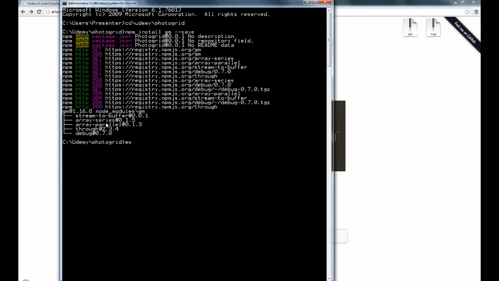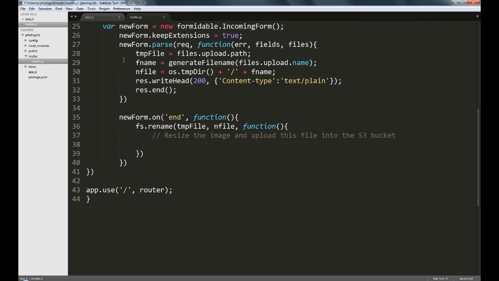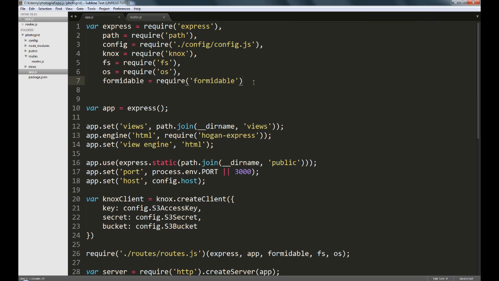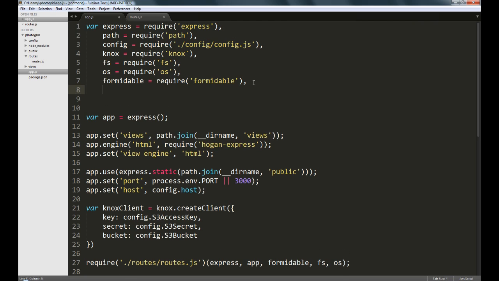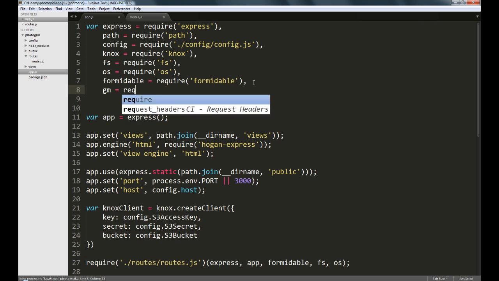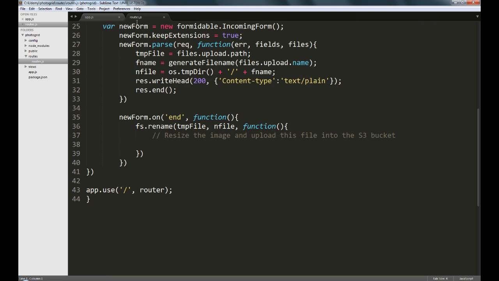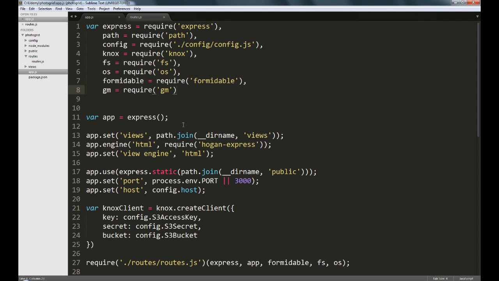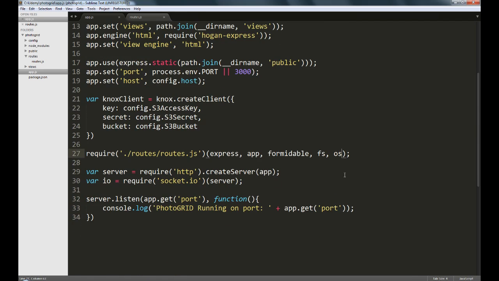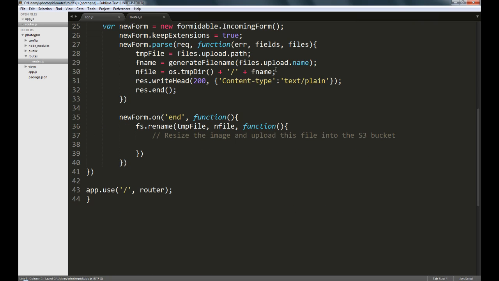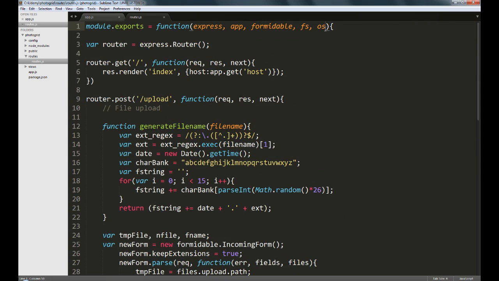There. So once this is installed, let's go back into our app.js and let's call this in. So let's do a gm is equal to require gm, and since all our processing is being done in the routes.js, we would need to provide a reference to the gm variable over here. So just put a comma and say gm. Go into the routes.js and we're going to put a reference here as well.